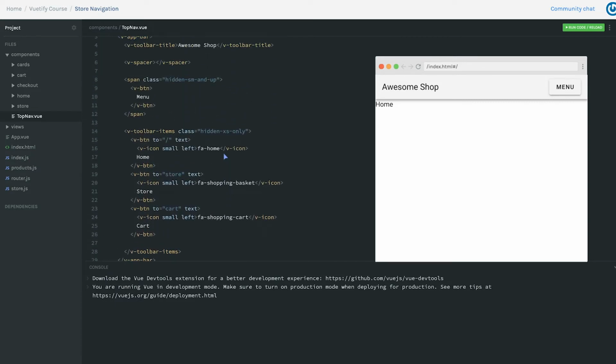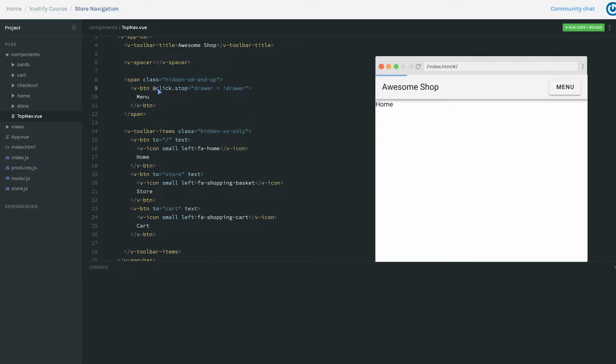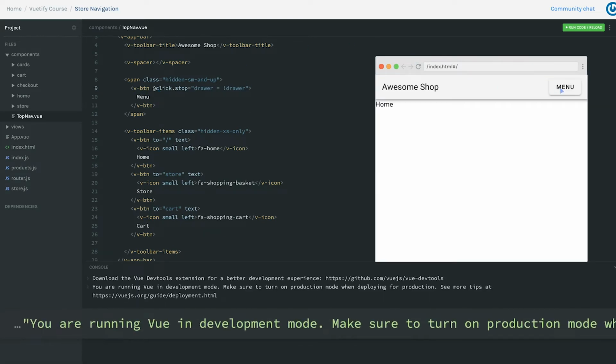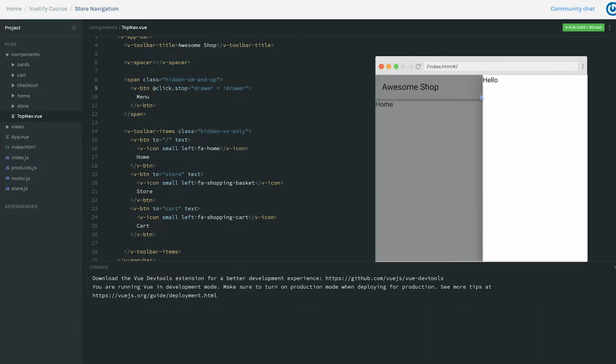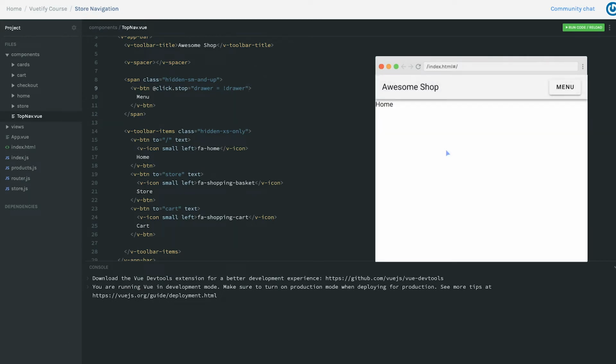So I'll come back up here to the button and add an @click and stop propagation. And here I'm going to set drawer equal to not drawer to toggle from true to false. So let's try this out. Go ahead and press the menu button. Toggles the drawer. I click outside.